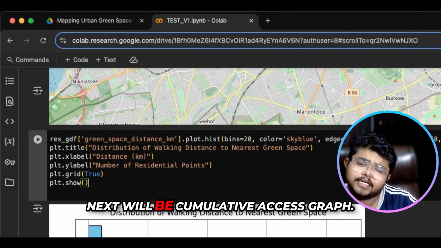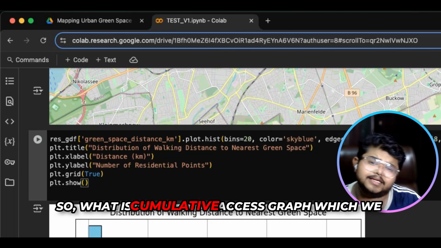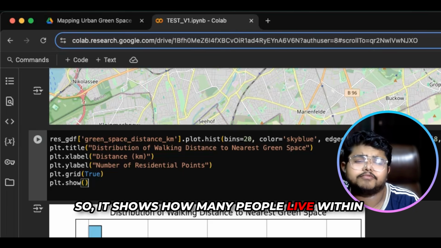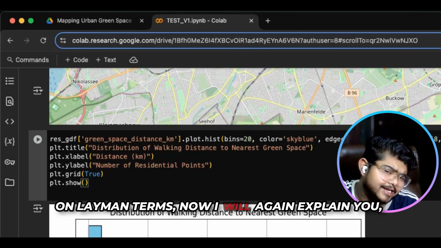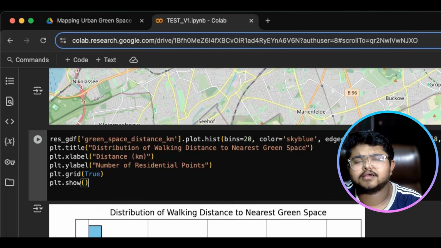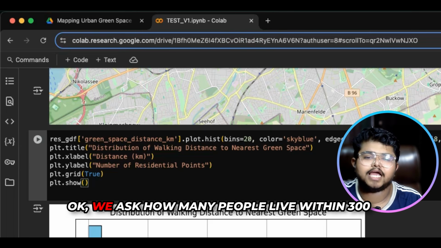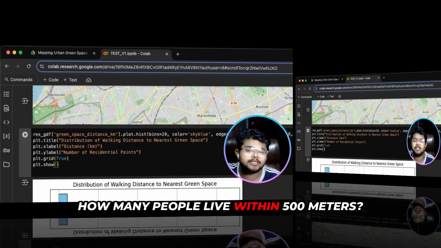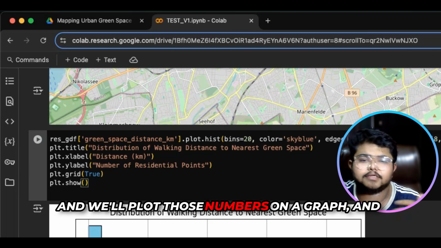Next will be the cumulative access graph. So what is the cumulative access graph which we are doing? It shows how many people live within increasing distance limits. In layman's terms, think of this as a race to the park. We ask how many people live within 300 meters, how many people live within 500 meters, how many people live within 1 kilometer, and we'll plot those numbers on a graph.